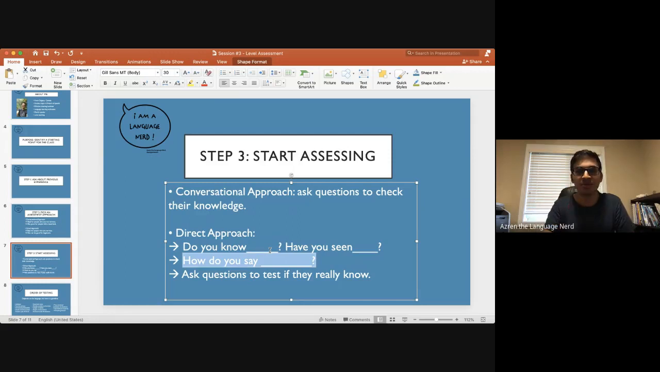And you start to ask, do you know this? Or have you seen this? Depends on the context. Then you'll start asking, how do you say this? Right? And you're basically asking questions to test if they really know it.